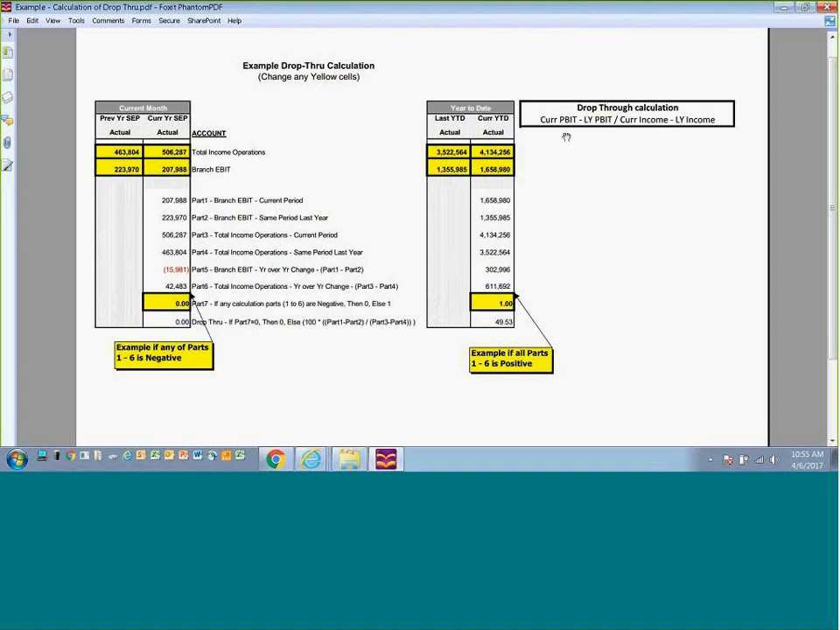So then you take your current income minus your last year's income. So you take the difference, in other words, these two numbers here, and you divide the difference from that into the difference of your EBIT dollars. And that gets you your drop-through percentage. So basically, how much income you produced, they want 60 to 70% to drop through to the bottom line. So in this example, this is right at 50%.